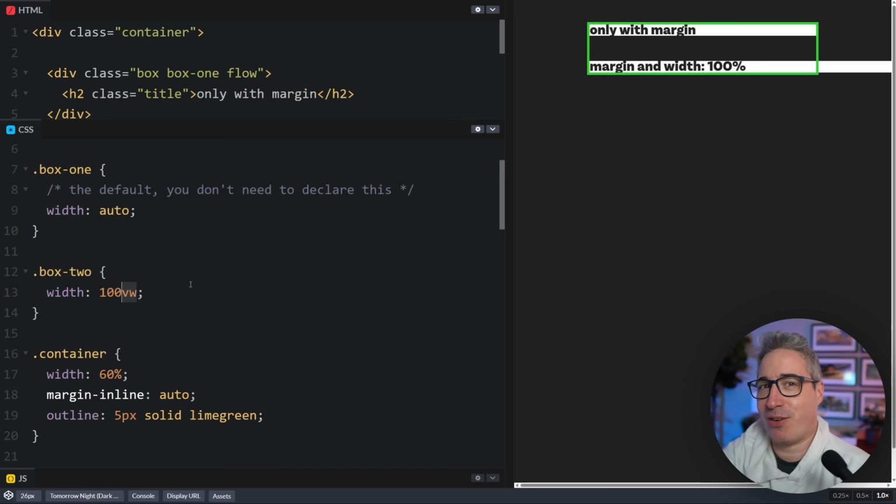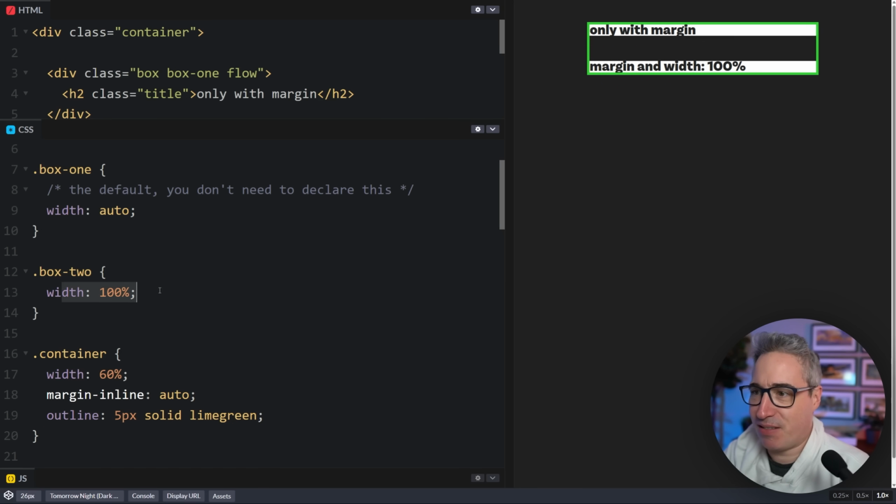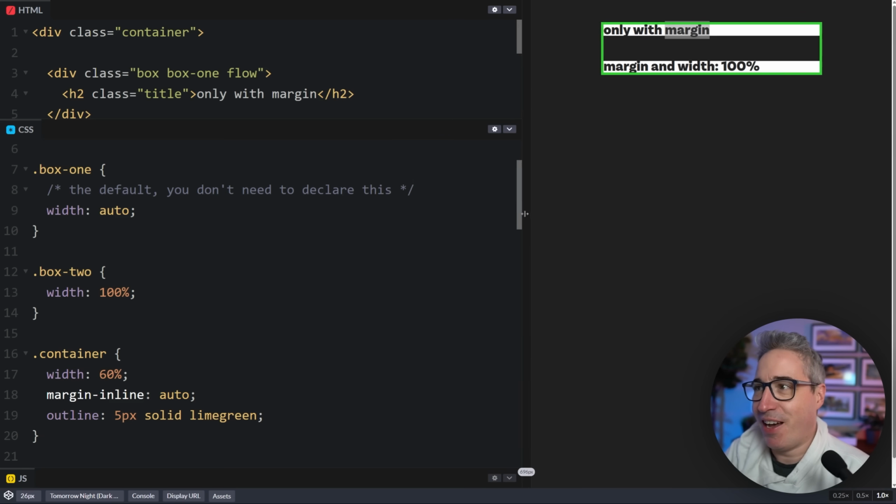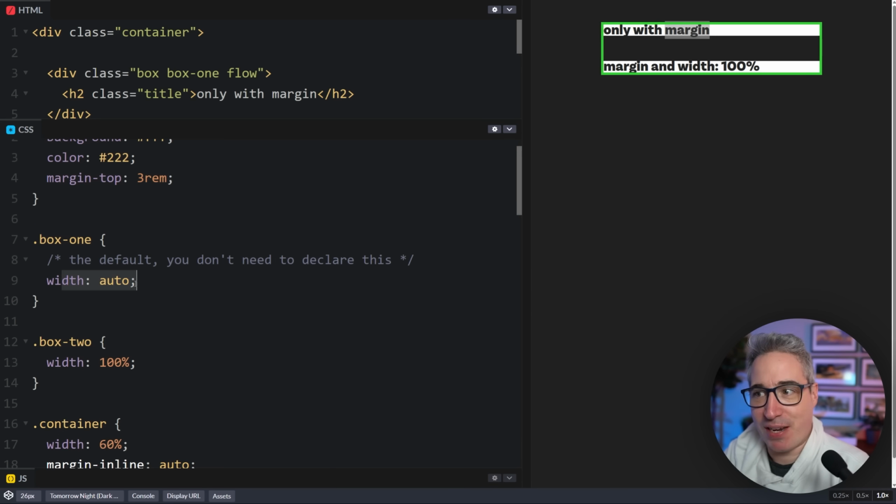But I'll put a link to an Ahmad Shadeed article that talks about how you can actually get 100 VW to take into account the scroll bar, which is kind of cool. But 100% is something I see people declare when they don't need it, because as you can see in the two divs that are up there, they look exactly the same and they work exactly the same. They're going to grow, they're going to shrink, they're going to match the parent, even if we just have a width of auto, and you don't need a width of auto because that's just what it does by default.